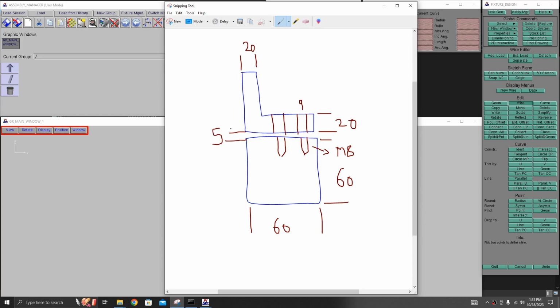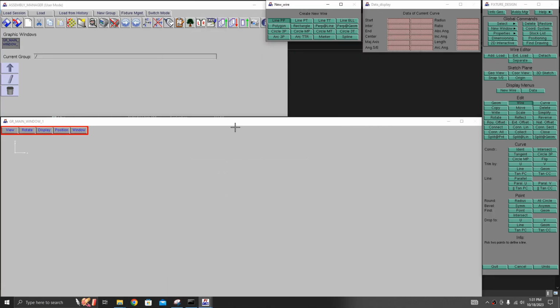I have not given this dimension. Make it, let's say, 60 and 60. I have taken line PP. I have clicked one point. Before clicking one more point, I will hold the control for getting a straight line.